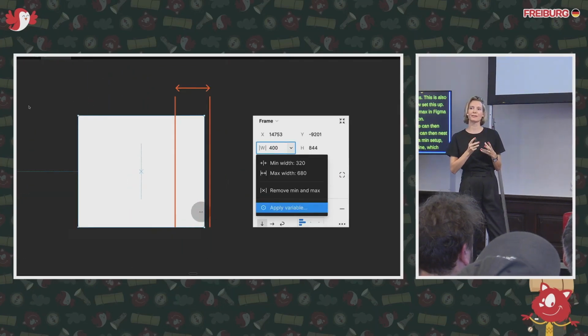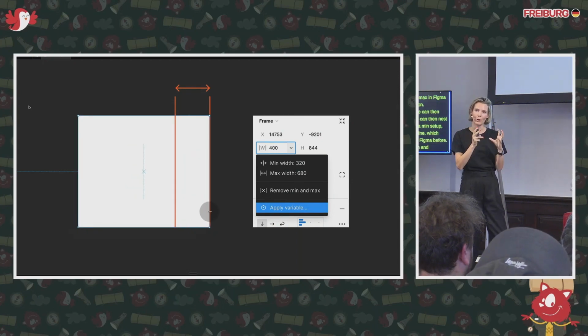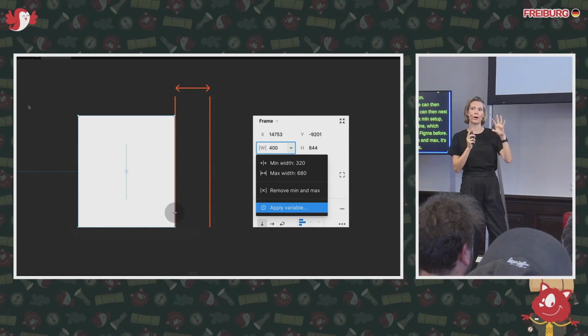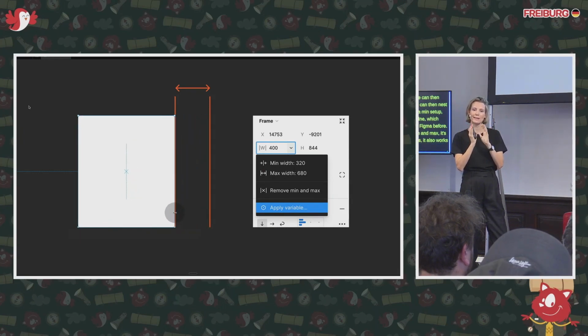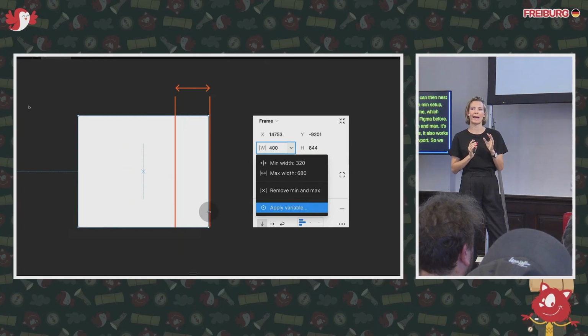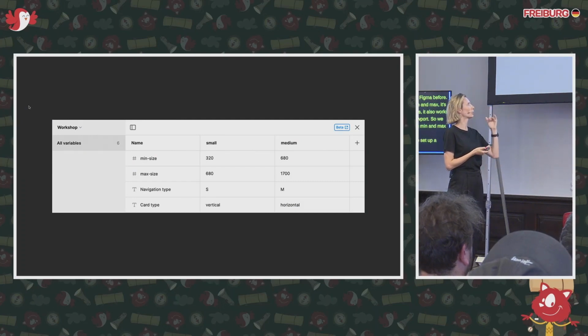And the interesting thing is this min and max, it's not only working for our components, it also works for our frames representing our viewport. So we can sort of cheat our way into using min and max for our breakpoint setup. And then all we need to do is we set up a mixed collection. And so here you can see that I have a small one. So this is, I add my min and max as my breakpoints.